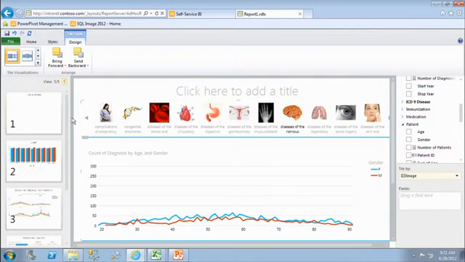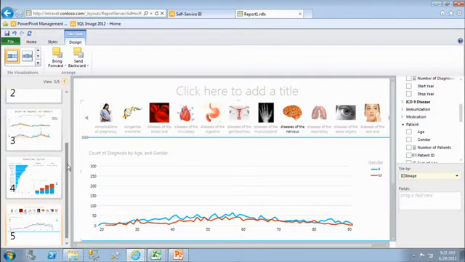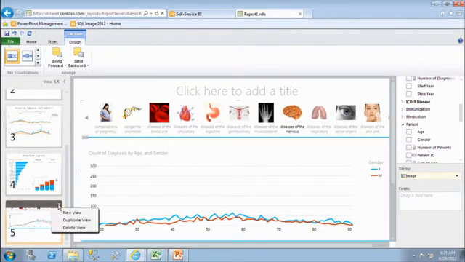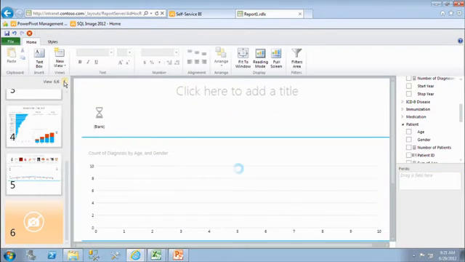One thing I can do, just like in PowerPoint how I can duplicate a slide, I can actually duplicate a view. So rather than create a new view, I can duplicate one. And I want to show you another alternative to this.